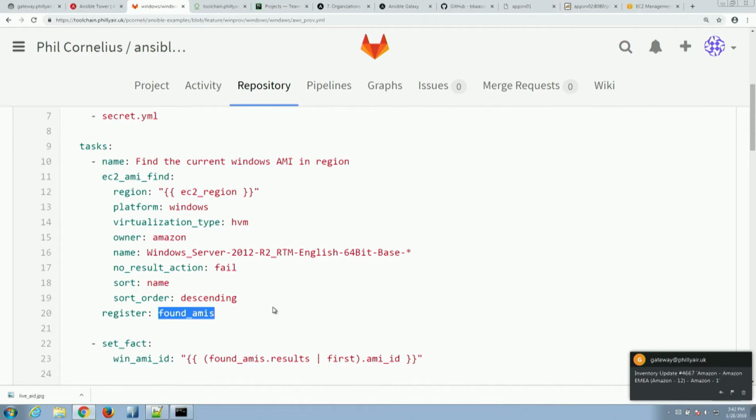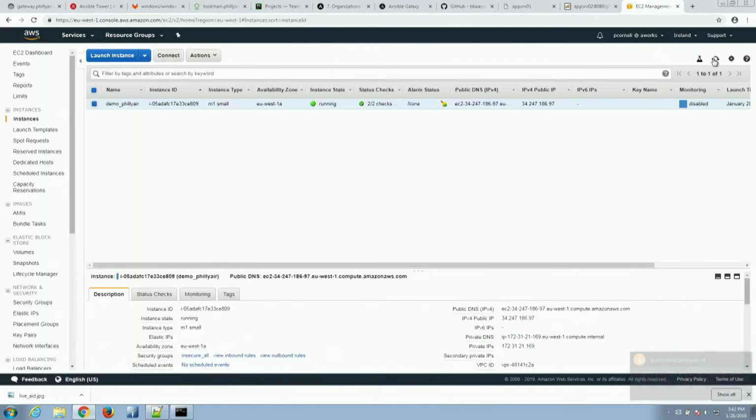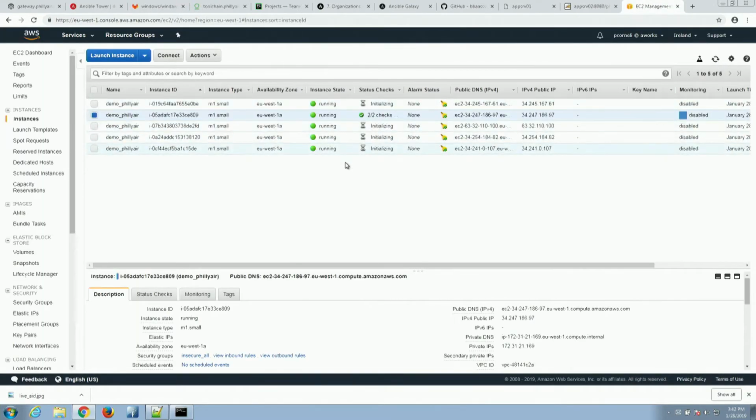So you see the emails just popped up, so those machines have been provisioned. So I'll just quickly look at my Amazon console. If I refresh that, those 5 machines are there, so they've been provisioned. It's now going to do the configuration. So we'll show you where we're at in the playbook.